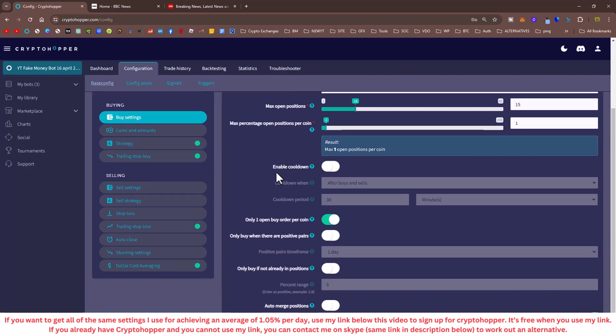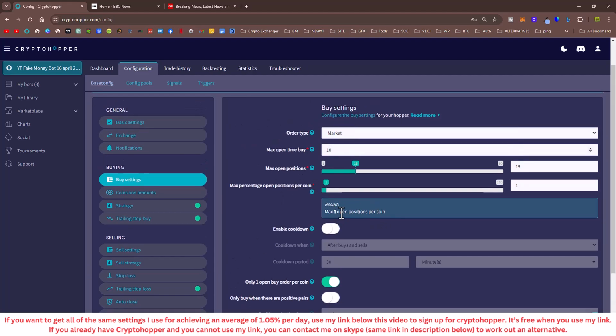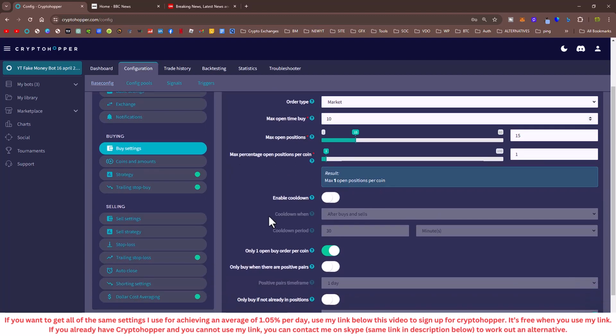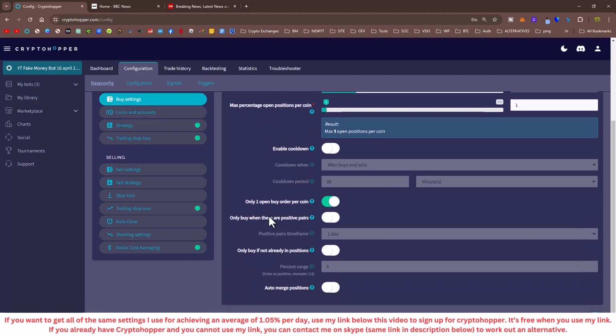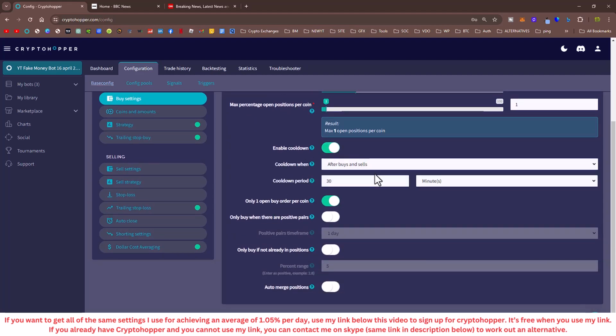So we've got 15 positions that will be allowed to open, 15 different cryptos, and only one position per coin. One position of Bitcoin, one position of everything else. Alright, I'm going to enable cooldown for 30 minutes after buys and sells.